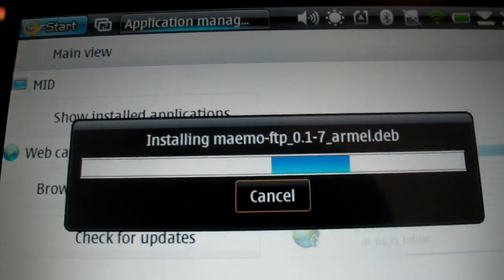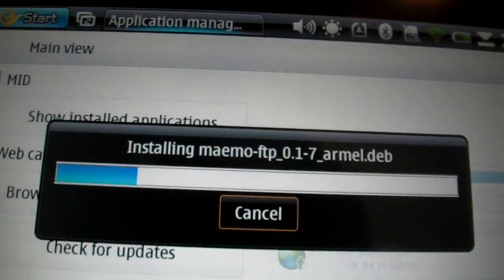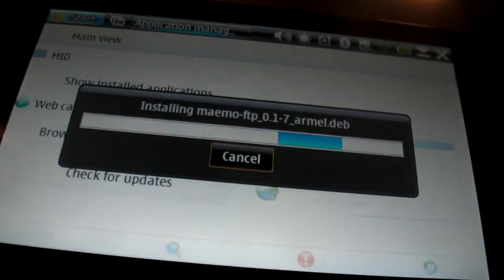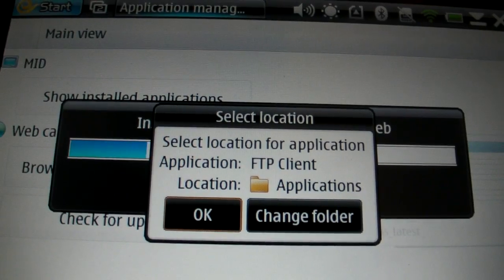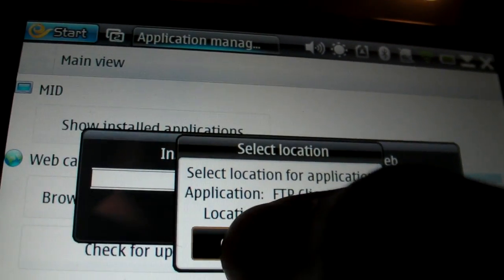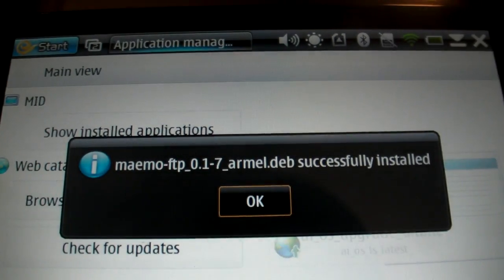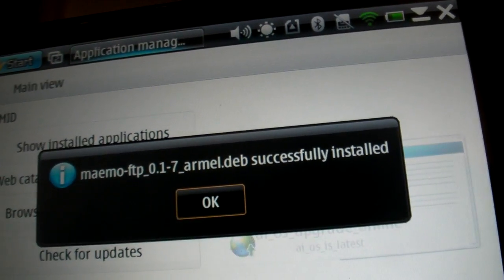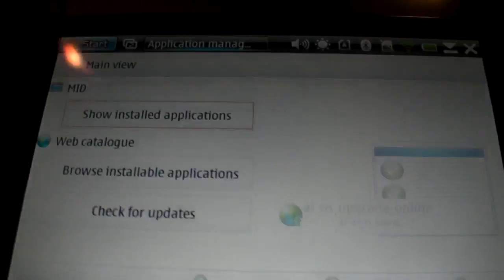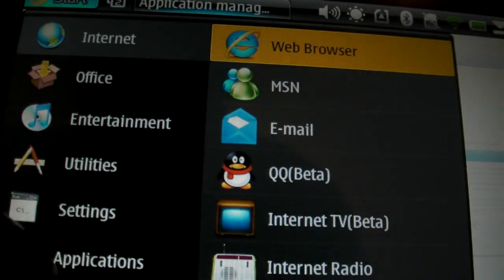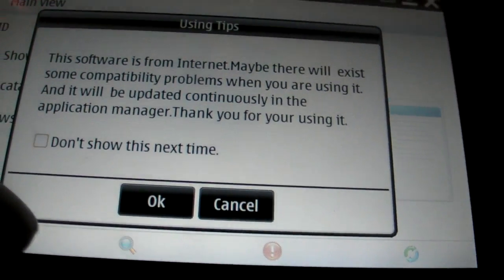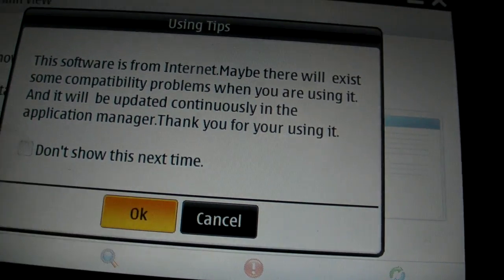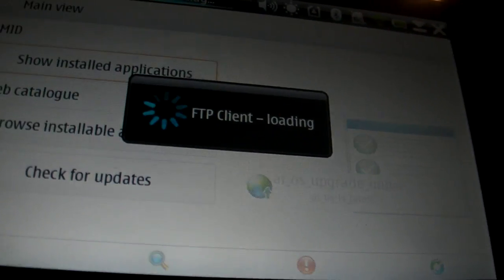It's a Debian file or Linux file, but it's made of course for Maemo, so it's adapted for Maemo Linux, which is really like the alternative to Android. So I click here and install the application. It's successfully installed. So then if I want to check it out, I just click up here, I go in applications, and it's down here. And it says software from the internet, compatibility problems, blah blah blah. So I click, and it should open.